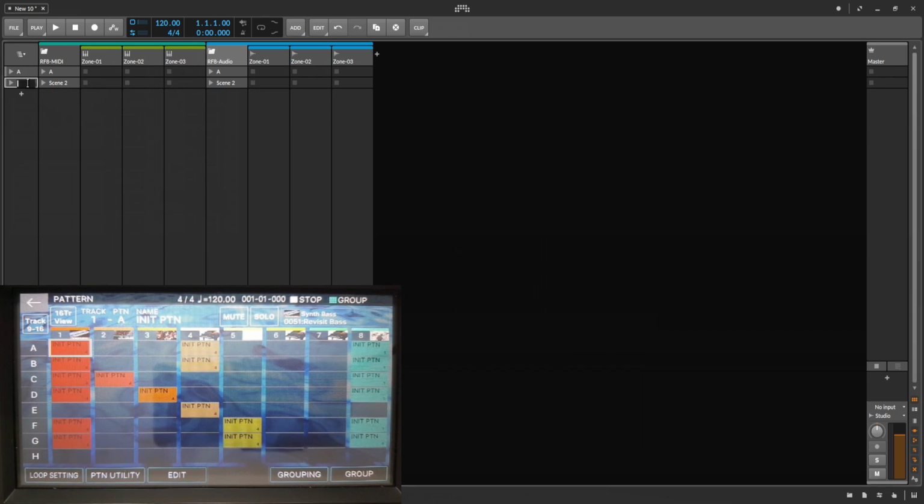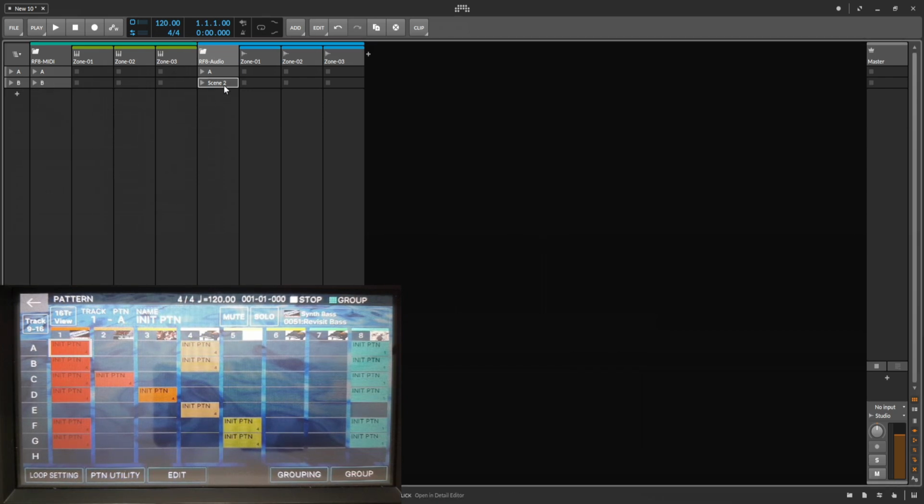In this case it will be B. So you can keep creating this till you get to H, because you just have 8 variations. So you just need scenes in Bitwig from A to H.